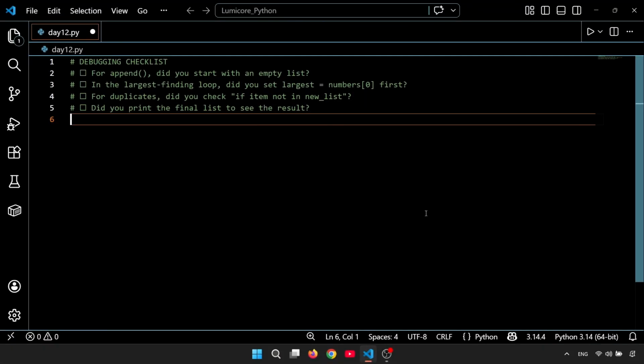If your code didn't work, check these 4 things. First, when using append, did you start with an empty list? Second, for finding the largest, did you initialize largest to numbers[0] before the loop? Third, for removing duplicates, did you use if item not in unique list? Fourth, did you print the final list to actually see the result?